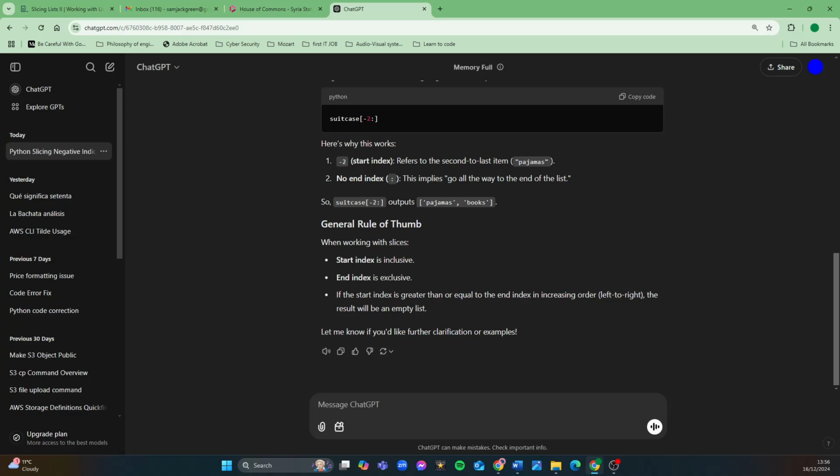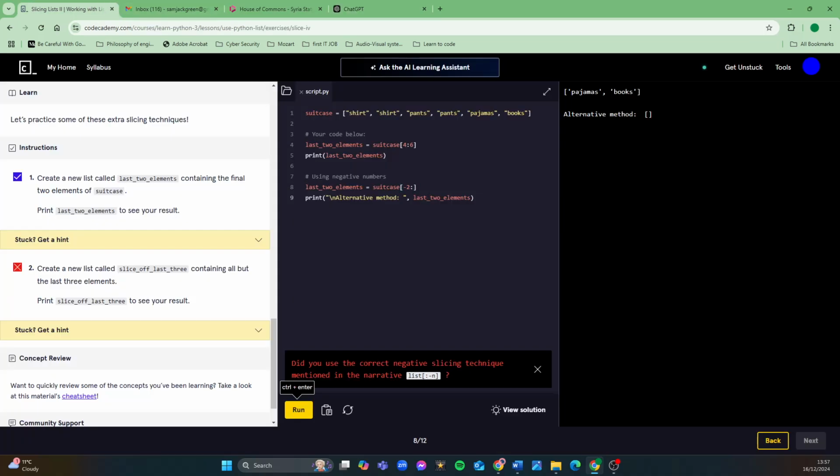So the general rule of thumb: start index is inclusive, the end index is exclusive. If the start index is greater than or equal to the end index, which is weird, right, then the result will be an empty list, and that's what we experienced. If we put -2, 0, then what we've done is put a later number followed by an earlier number, and that's why we get an empty result. Pajamas, books. So that's 1, tick.